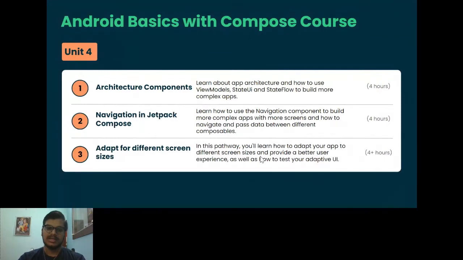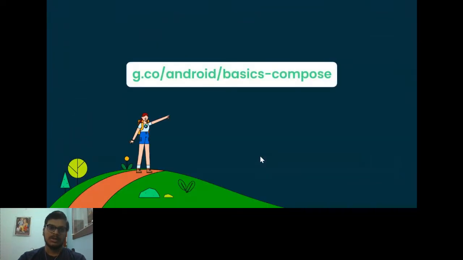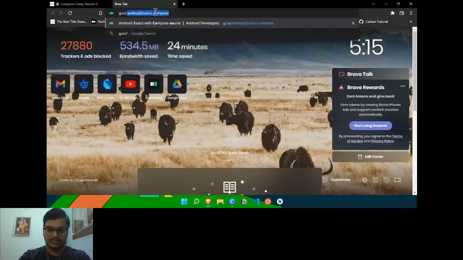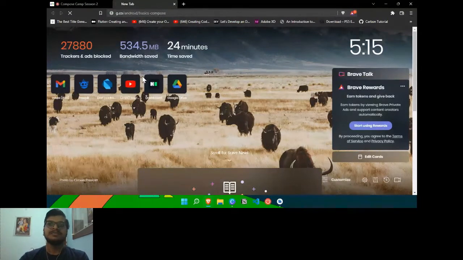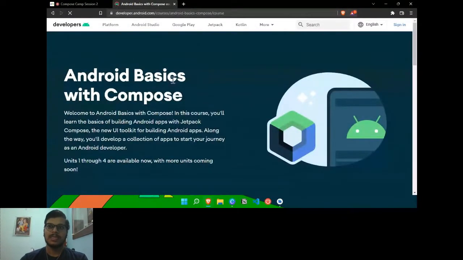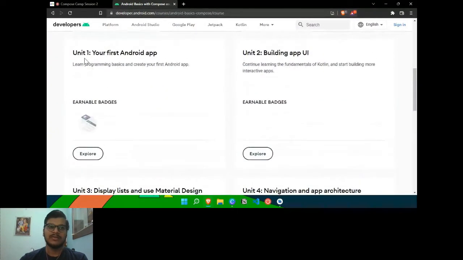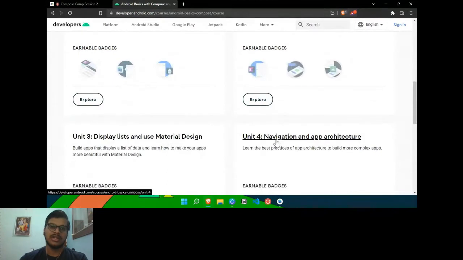You can see the bifurcation. This is the link that you will be using to redirect to your pathways. Let me just show you. This is the link. You will be redirected to this website. Here you have 4 units: Unit 1, Unit 2, Unit 3, and Unit 4.